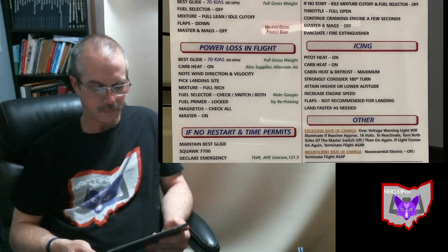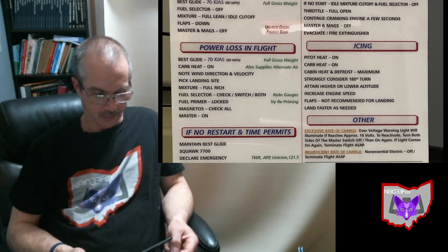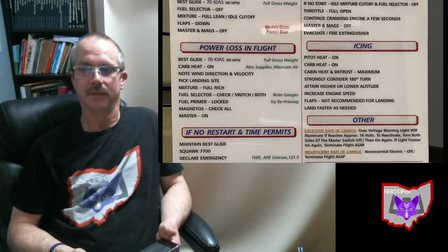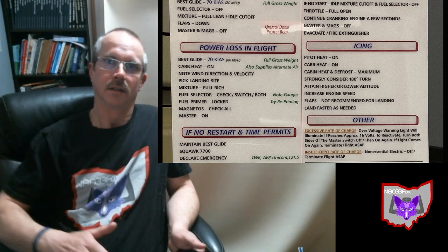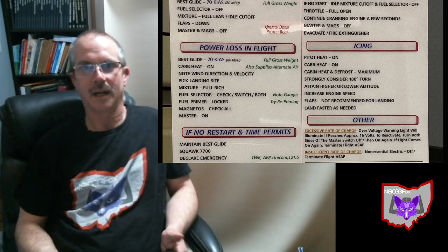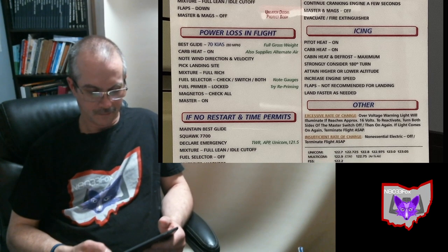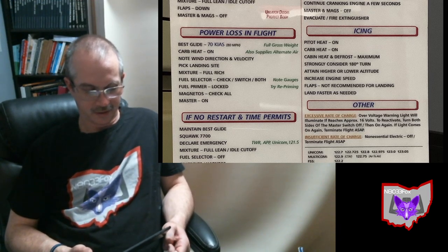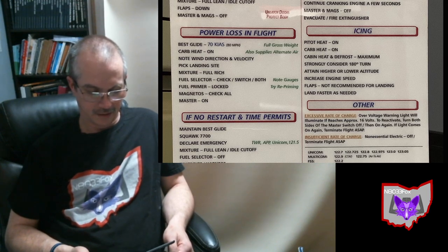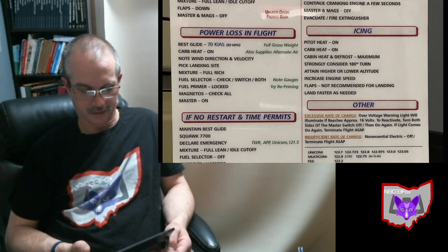Aircraft that are FIKI certified, most of them are certified just enough to get through it, not to maintain an icing condition. They're certified enough just to fly through it and get out of there. Attain higher or lower altitude. Okay, we were just talking about that. Increase engine speed. And then flaps are not recommended for landing.